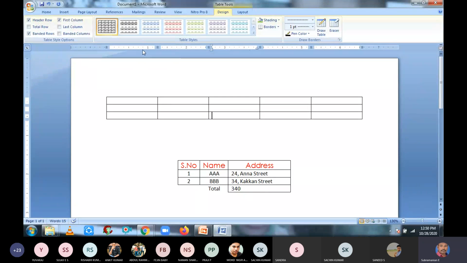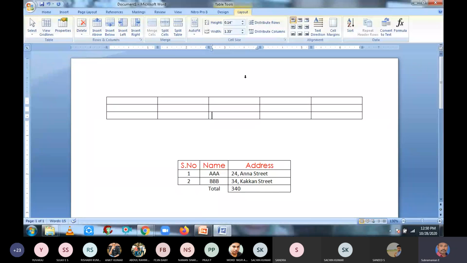So with this, I will stop the session. Tomorrow we will discuss the layout menu and exercise number 2, that is the formula editor. If you have any queries, you can raise them. Otherwise, I will wind up the session.